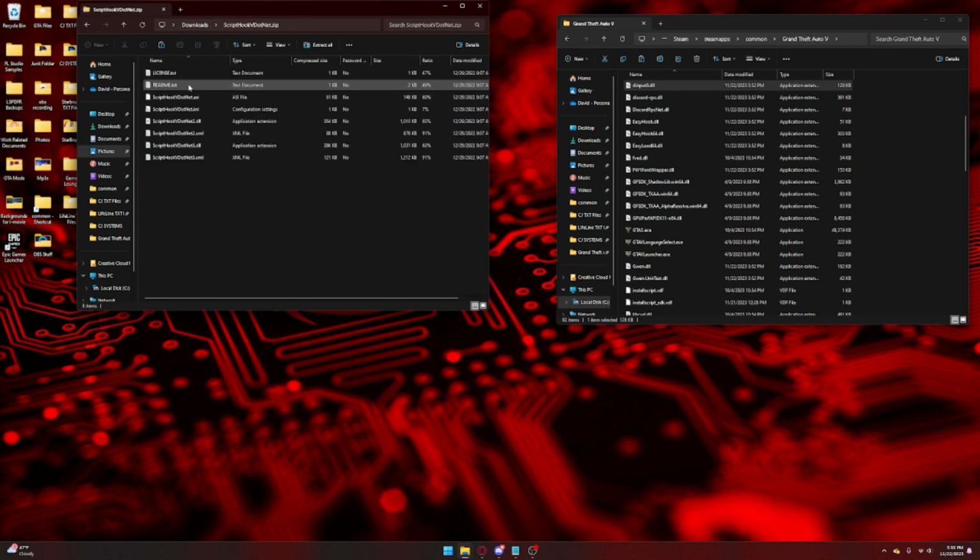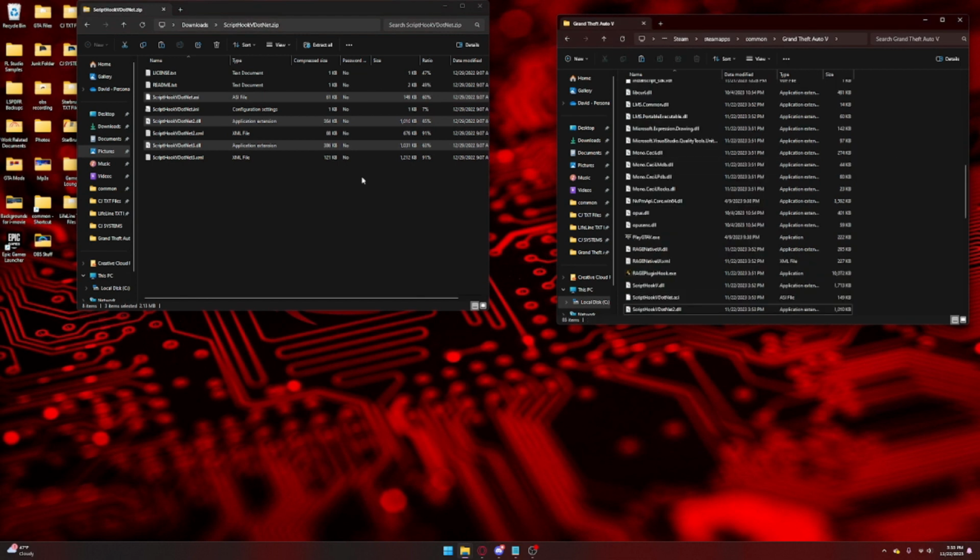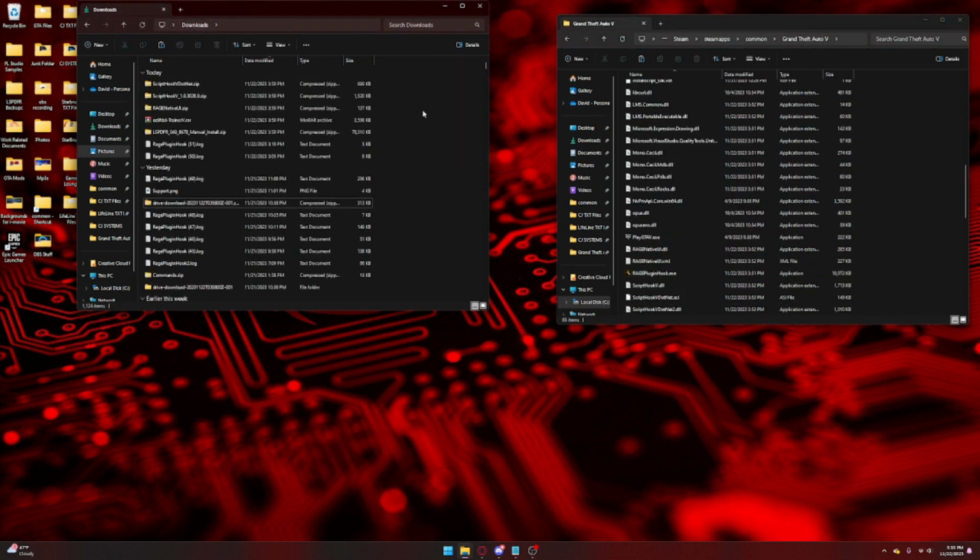Then we're going to go to ScriptHookV.NET. We're going to grab these three files. We're going to grab the ScriptHookVDotNet ASI, the ScriptHookVDotNet DLL, and then the ScriptHookVDotNet3 DLL. So these three files, we're going to drag them over, and then we're done with this stage.